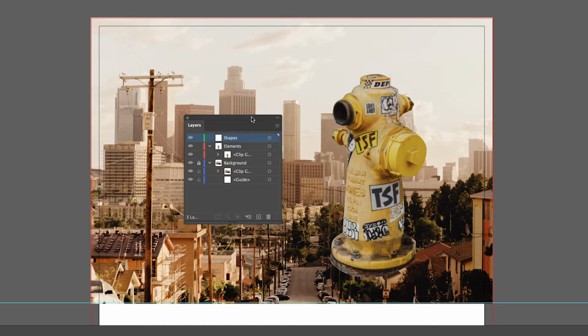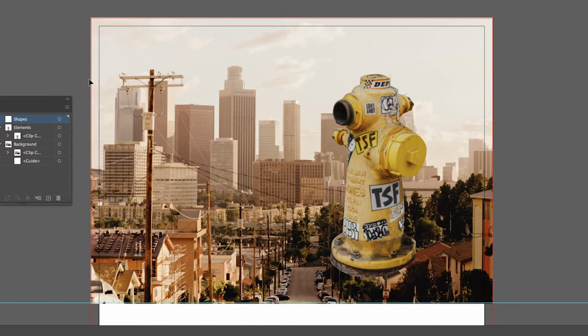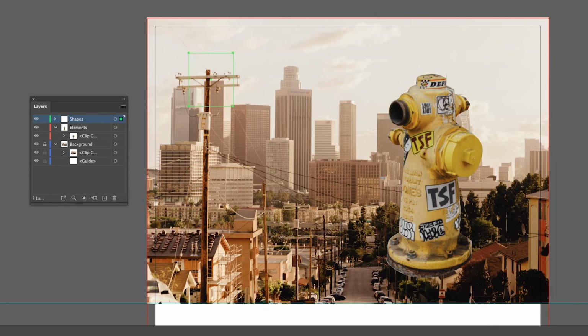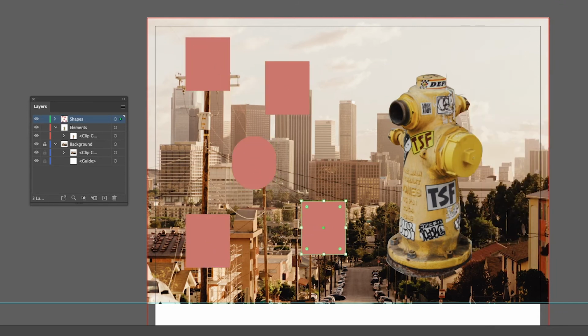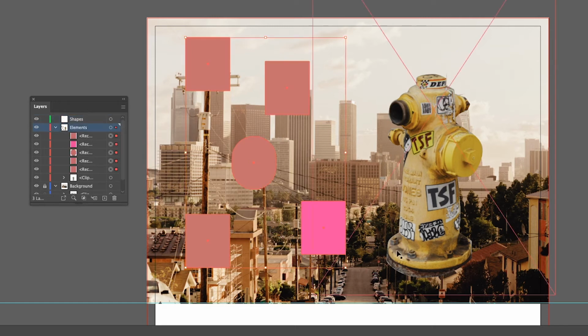So something else that you can do with layers, I'm just going to create another layer and name this shapes. And I'm just going to create a few random shapes with just a couple varying colors and shapes. So what you can do with the layers panel is you can actually select everything that's within a layer by clicking this little square next to the layer name.